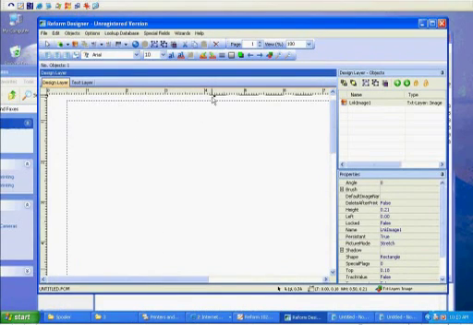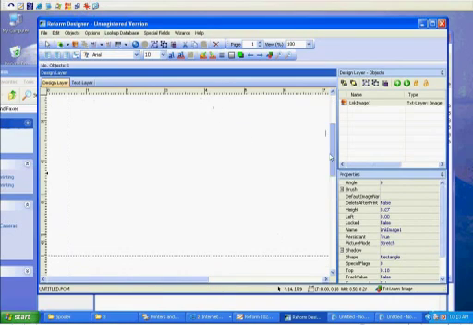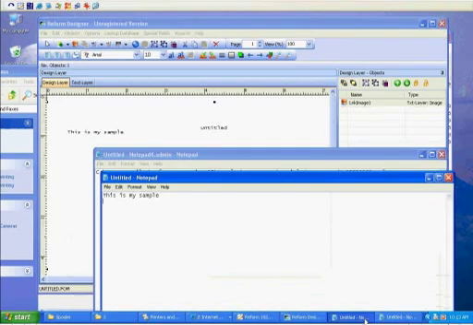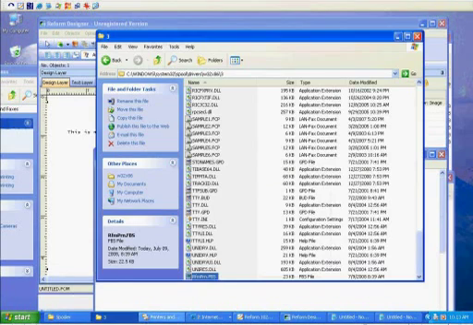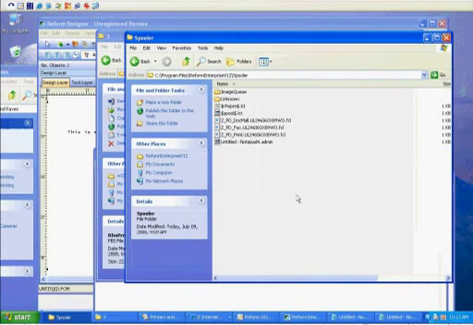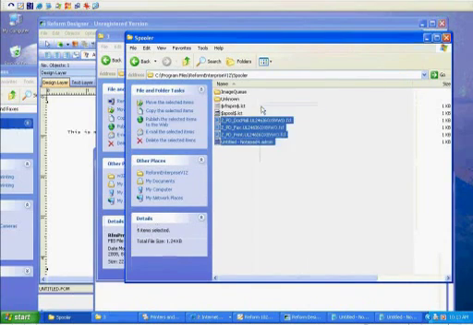I can close my script editor. Here we can see, if I stretch this out all the way, the image that I printed from Notepad. So not only do I have the image and the data, but I also have the information that the user entered. And this is all in the spooler now.